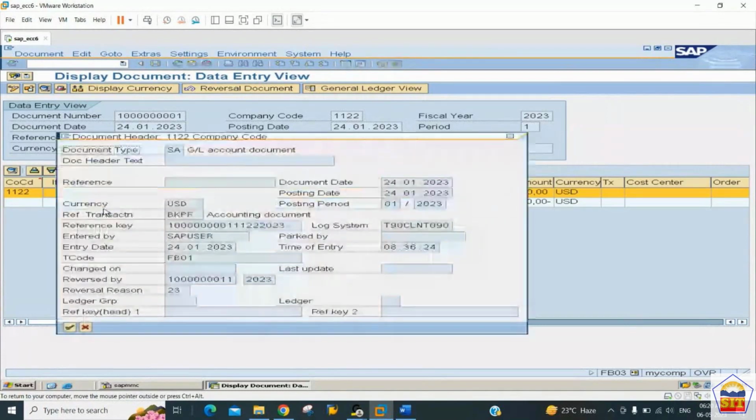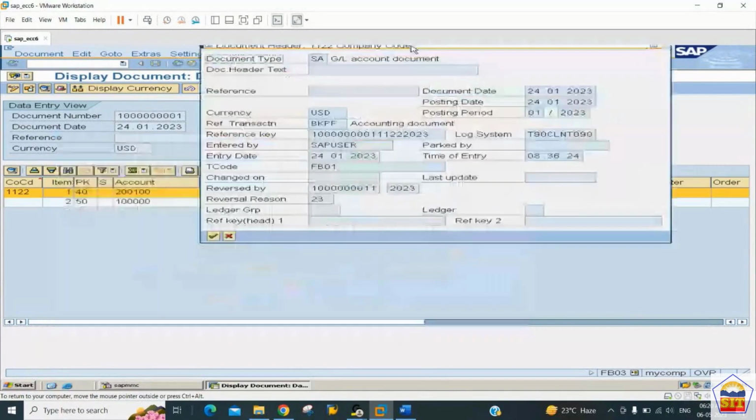So you can see here we have more fields, and in these fields we can see by whom this document has been entered, what the entry date is, and what the time of the document is. This is the user ID who created it, and later this document was reversed. So the reason for which it was reversed, this information we can also see.